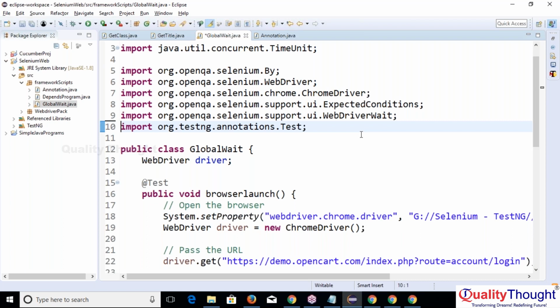So any questions in this? Any questions, guys? Suppose we need some specific time between the actions, suppose after login you need to wait for some 10 seconds for the page to load and then do the next actions, click on some link or something.